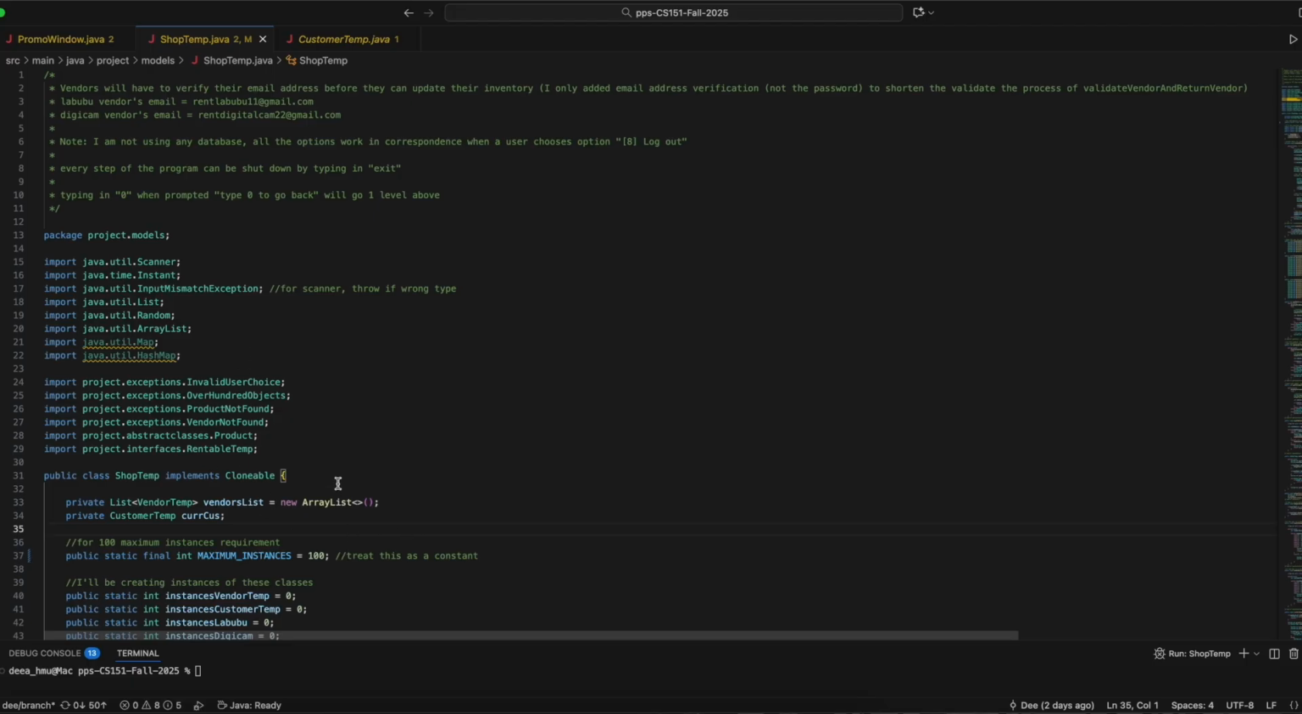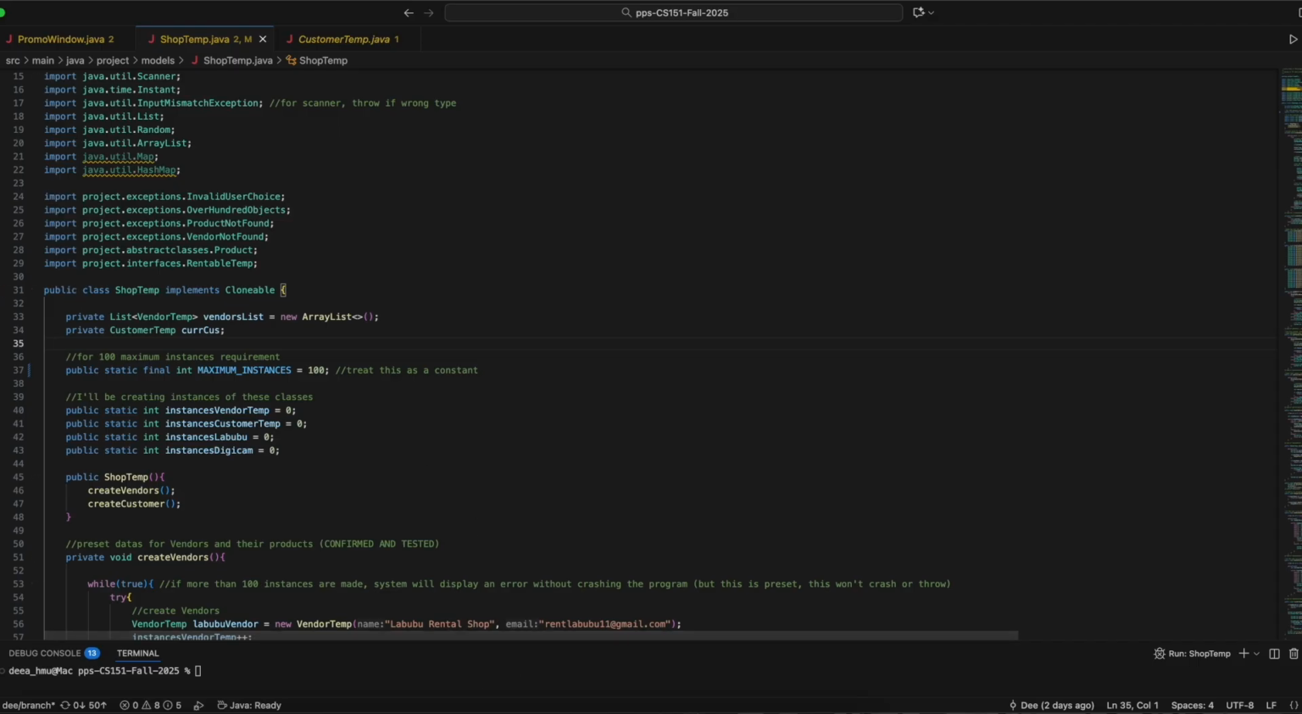And so I will be talking about a class named ShopTemp that has the main method for our project. So this is kind of like a small rental shop system that has separate interfaces for vendors and customers. This system allows each to manage their own actions. So this is the class ShopTemp. The ShopTemp is just the naming system for me. I hope you guys treat this as a shop.